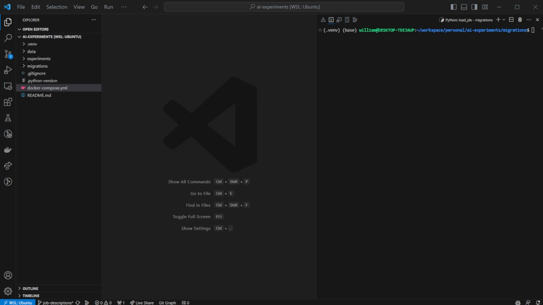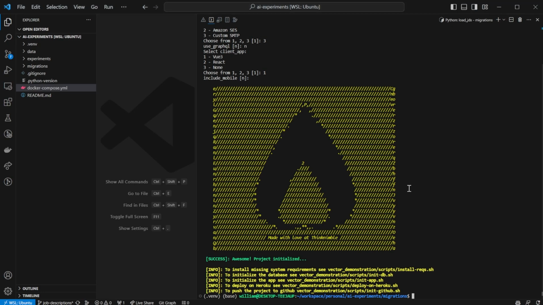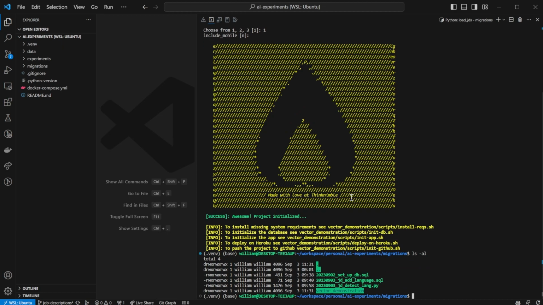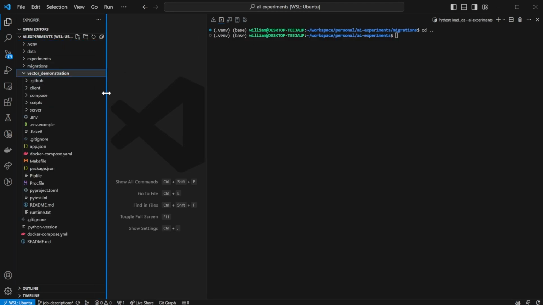So I have a repository here of my own. I'm calling it AI experiments, but let's go ahead and get started with the bootstrappers. So I have a terminal open here, and I'll put in our cookie cutter command for the bootstrapper. And let's call it vector demonstration. All right, and we're good to go. Oh, I accidentally created it in the migrations folder. Move it up. All right, so now we can open up our Django application.